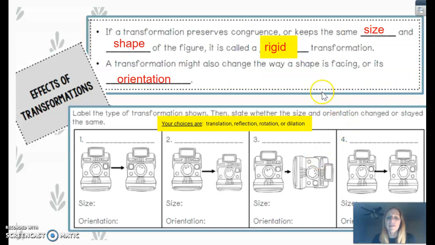Now let's go ahead and take a few more notes and some terminology dealing with transformations. If a transformation preserves congruence, and what that means is it keeps exactly the same size and the same shape, then it is called a rigid transformation. So again, a rigid transformation maintains exactly the same size and exactly the same shape. A transformation might also change the way it is facing, and that is called a change in orientation.